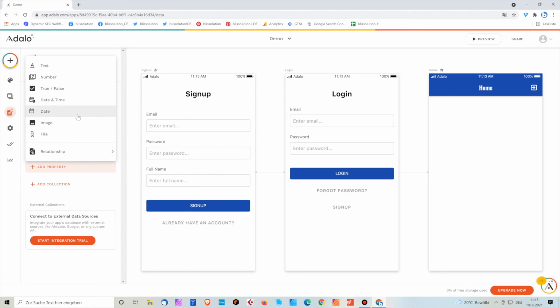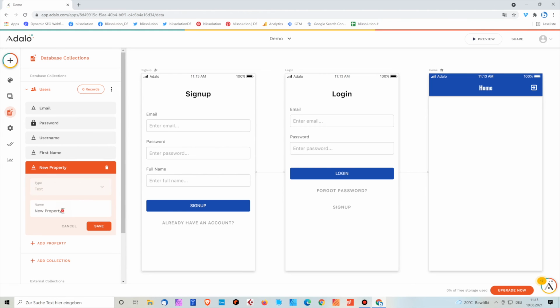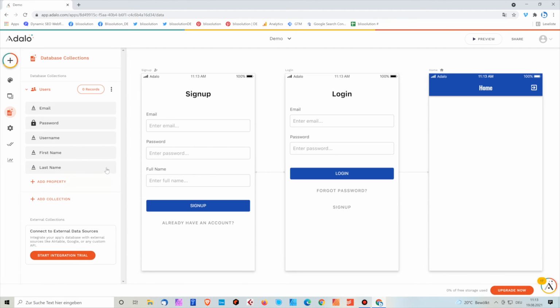Here's all the properties you can have in Adalo: text, numbers, a Boolean true false variable, date and time, just date, image, file, and relationships. Very important. Here you can define relationships between different collections in the database. Not at the moment, as we only have the one, but we're gonna look a lot at relationships because they play a big role in Adalo and how you link collections to each other. For now though, I'm gonna add a property called text, and I will call it last name, save it, and I'm happy.